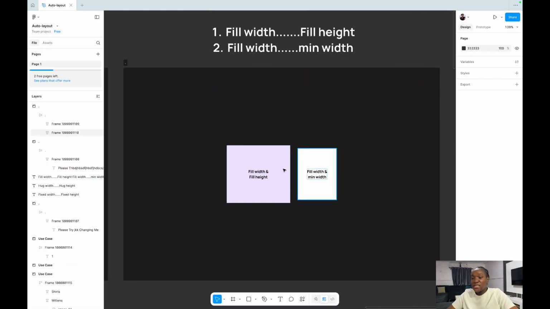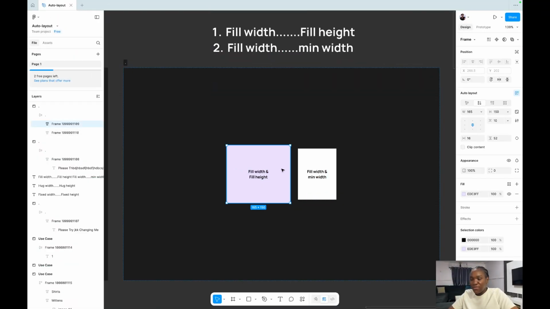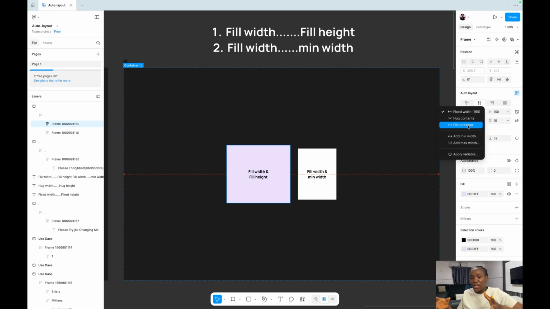The next on the list is fill width and fill height. Once you go to our width, you can see on this third option, you can say fill width. Once you hover on this fill width, you can see this red arrow that is stretching from the frame out to its container, showing that this frame is going to stretch to fill up the space that is within its container.